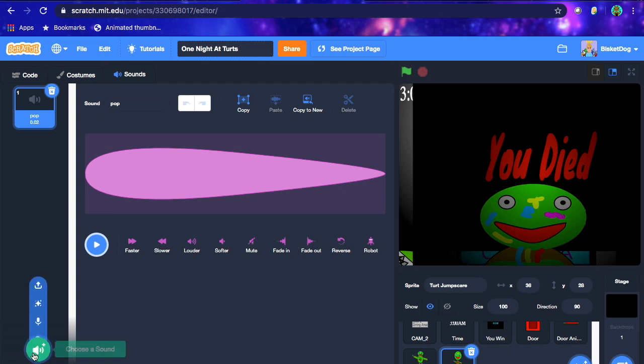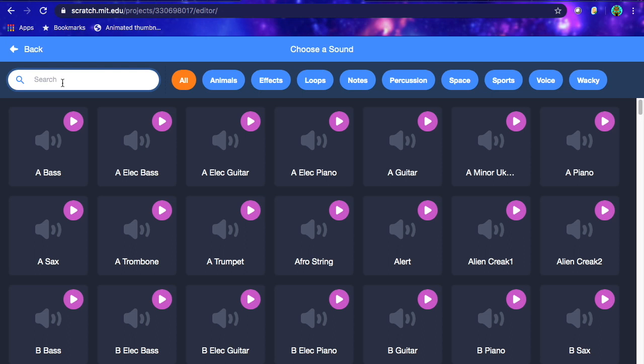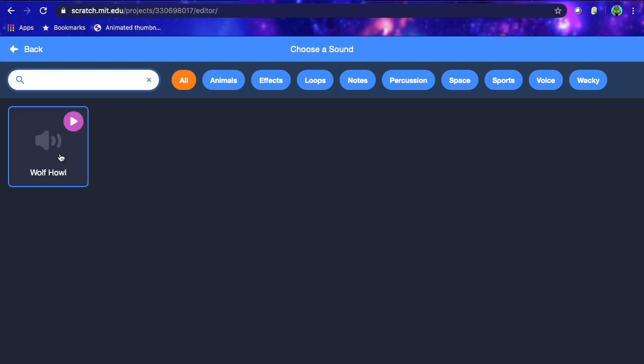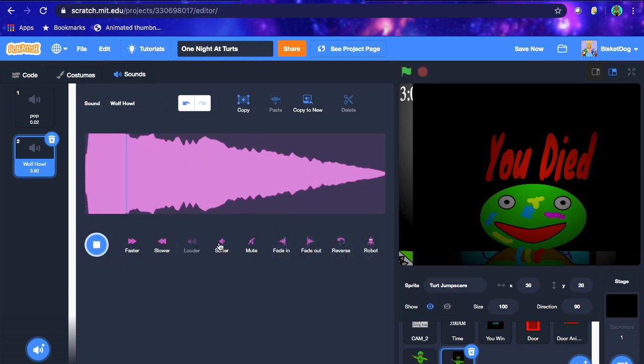Now you probably want to add a sound. I have a really good sound for a jump scare that literally anyone can use on Scratch. It's called Wolf Howl. It is really creepy, as you can hear. If you want to make it more creepy, make it louder, and then add this robot effect over it.